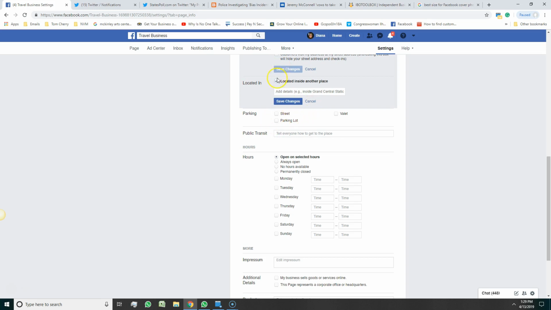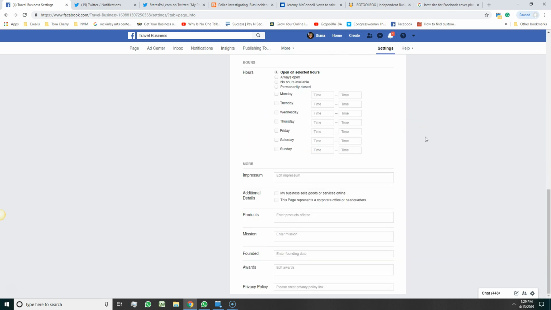Parking, is there parking? This is all only for physical addresses though. Then you can add your hours. And you can have hours even as an online company, but I prefer not to, because why? Somebody might come to my page at midnight and want to send me a message, but they see my hours are between 8 a.m. and 5 p.m. Then they're like, oh, they're not even going to answer. I'd rather get the message, right? So I don't put hours, even though I don't have a physical store. I just wouldn't do that.